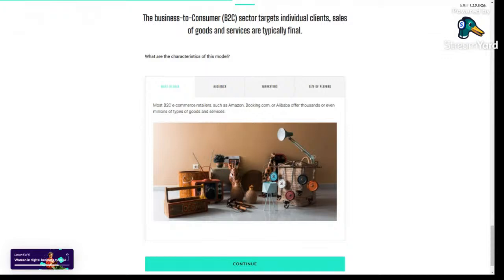Can you do B2C, B2B on Facebook and LinkedIn? Yes. B2B, you can do it everywhere. You can do it on Facebook, on Twitter, on LinkedIn, on everywhere. But you cannot do B2C on Google Maps. It's not going to work.